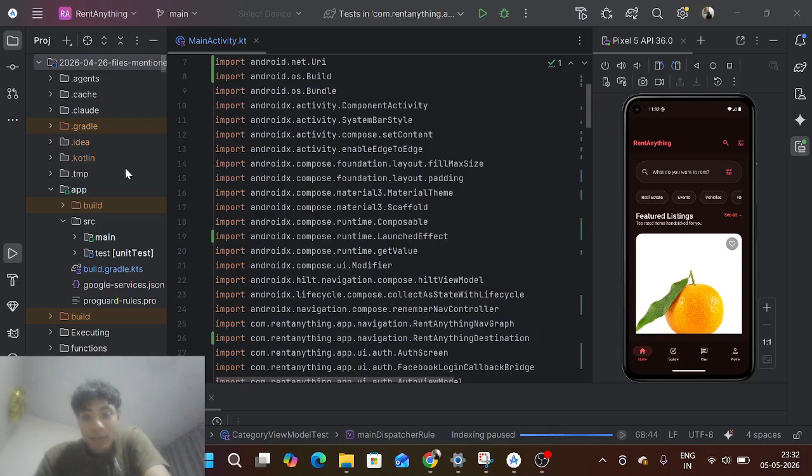Actually, the app follows an MVVM architecture. This means the UI screens communicate with view models, and view models communicate with repositories. The repositories handle data access from Firebase and local storage. This structure keeps the code more organized and easier to maintain. So that's about the theoretical part.